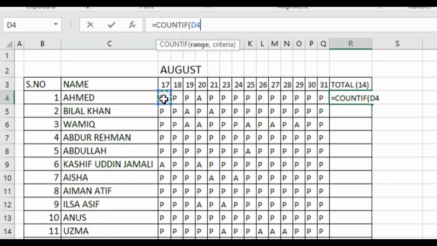I am selecting the whole range for the first student, from the start to the end, and then I'll press comma, and then they are asking for the criteria. What is the criteria on which you want to mark the attendance? On the present, so I will put inverted commas and write P here. I have told you whenever you are denoting a text in Excel, you need to write it in inverted commas, and then I'll close this and just press enter.